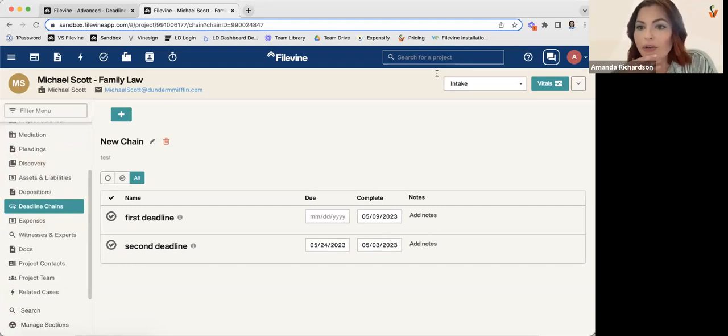If you close out the file, will the reminders or deadline chain stop sending notifications? I believe the answer is yes. When you archive a project, you should not continue getting notifications on those active deadline chains.